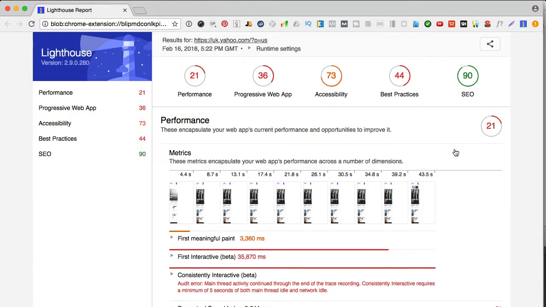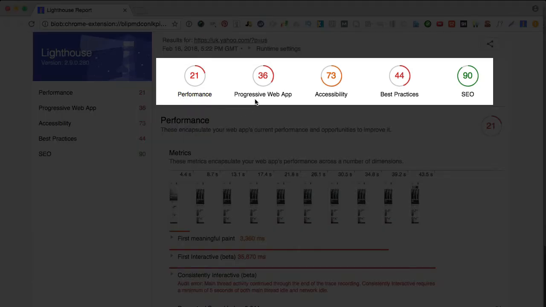So if you're running this tool on your website, you may want to go and make a coffee and then come back, unless you want to be staring at the progress bar. Okay, so you can see here that you have 5 scores, and these are performance, progressive web app, accessibility, best practices, and SEO. Ironically, the Yahoo homepage scores a 21 for performance.